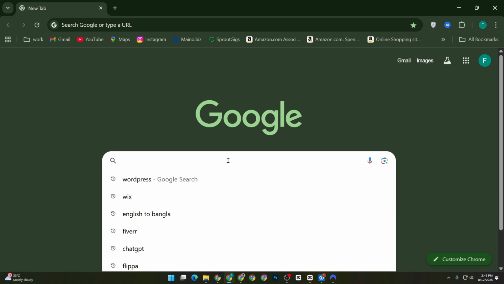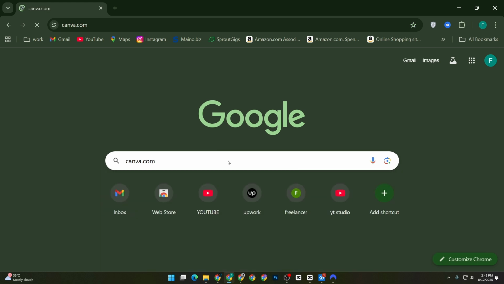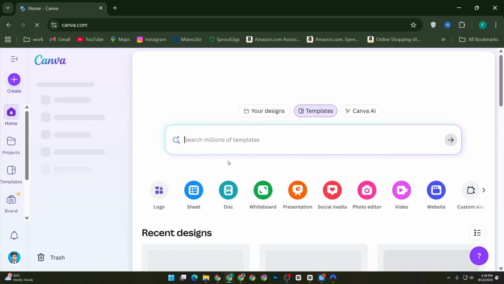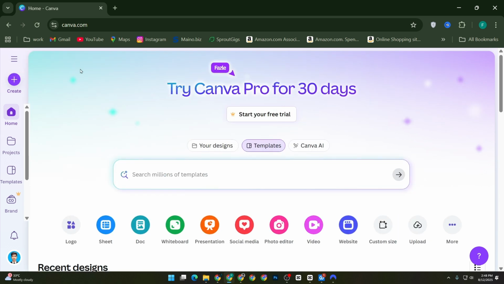search for canva.com or open the app from your phone. You can download the app from Play Store or App Store. You can log in or sign up easily using your email, Google, or Facebook. Just click on sign up button and follow the process.